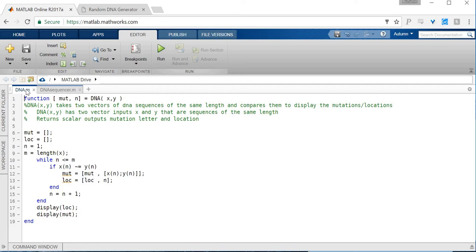The first section of code sets mut and loc to empty vectors. This allows the loop to add the incremented data necessary to an empty vector. We start at n equals 1, which is the first index in both the X and Y inputs, and we set m to the length of X, which as I'll explain later is the same as the length of Y. For our while loop, we increment while n is less than or equal to the length of X, which basically means that we are incrementing through the entire input vector.